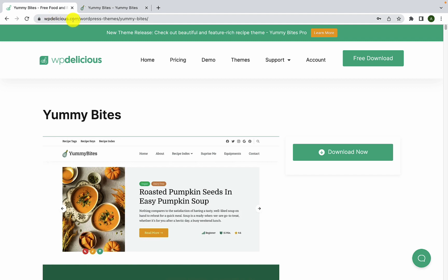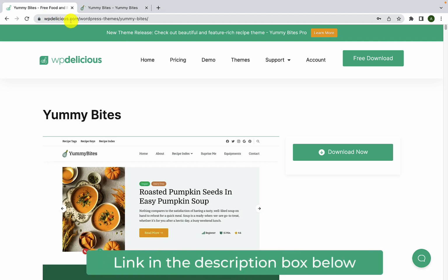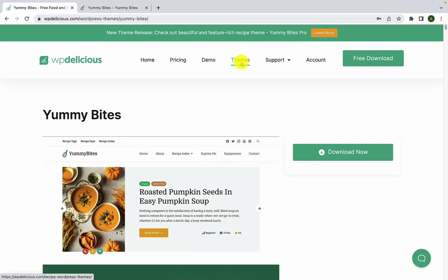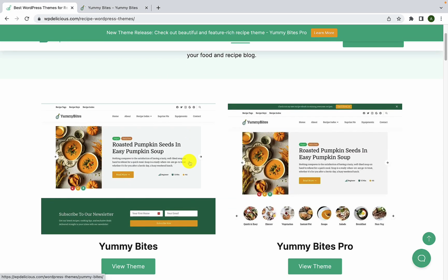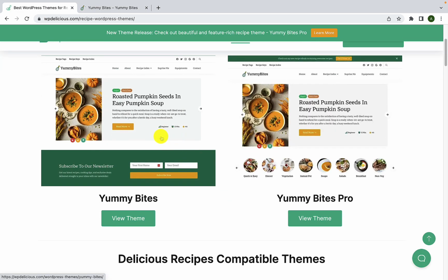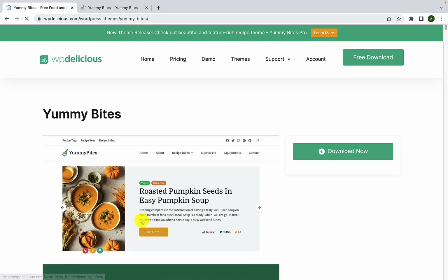First of all, you'll have to come to our site wpdelicious.com. I have also added the link in the description box below. Now, you'll have to navigate to themes. And right on top, you will see the Yummy Bites and Yummy Bites Pro theme. To access Yummy Bites free theme, you'll have to click on the View Theme button under Yummy Bites.